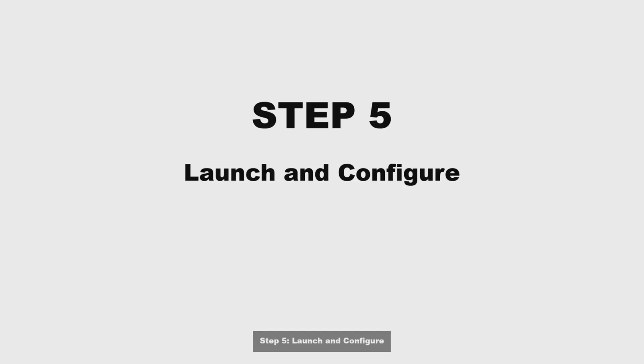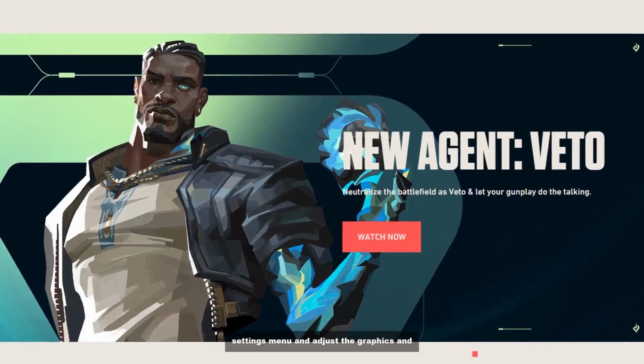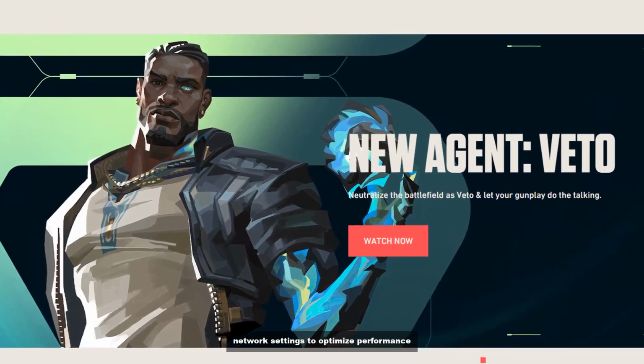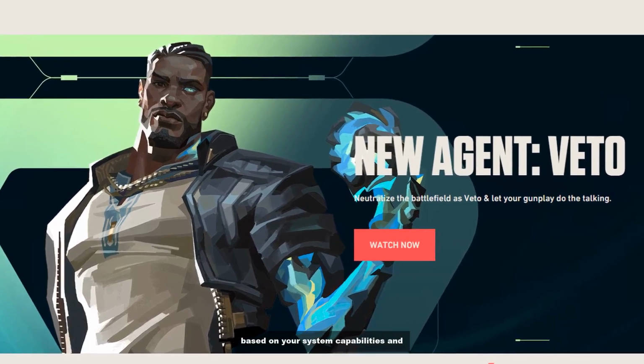Step 5. Launch and configure. Once installed, launch Valorant. Go to the settings menu and adjust the graphics and network settings to optimize performance based on your system capabilities and internet connection.